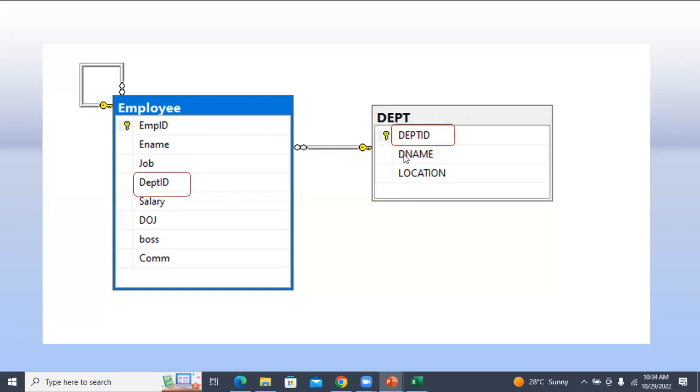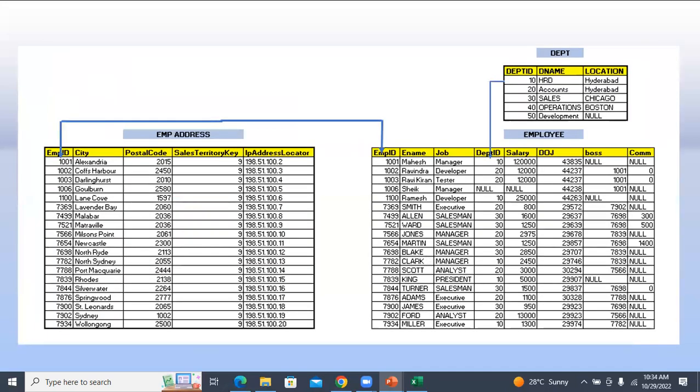So when you join these two tables, or build a relation between them, this department ID is used, referred to in this table. With reference to this ID, I can make out the name of the department he is working in, or what the location is. So this is how we relate multiple tables, and a relational database management system should always have the data split into multiple tables and have relations between them.